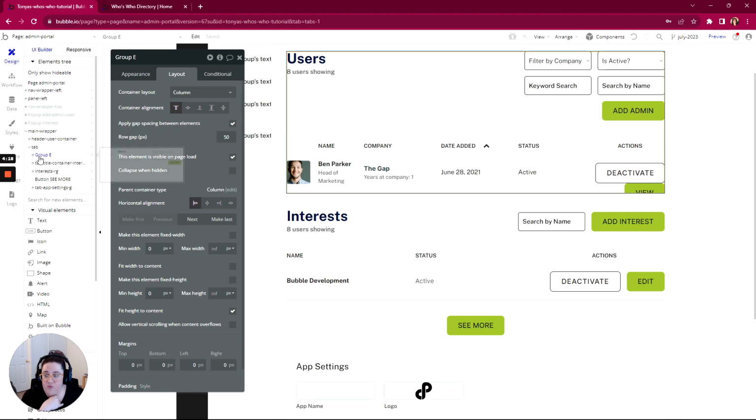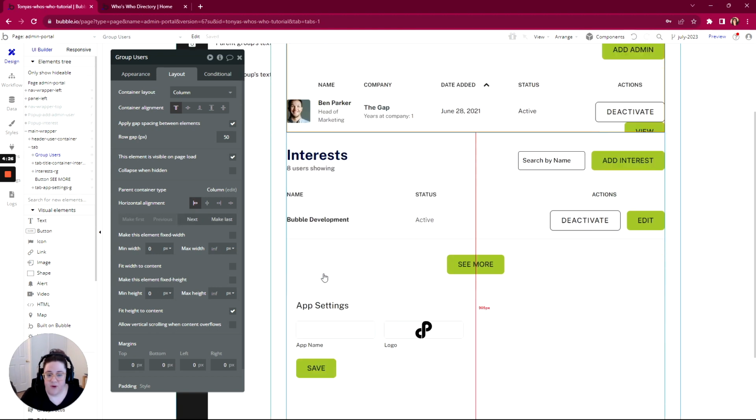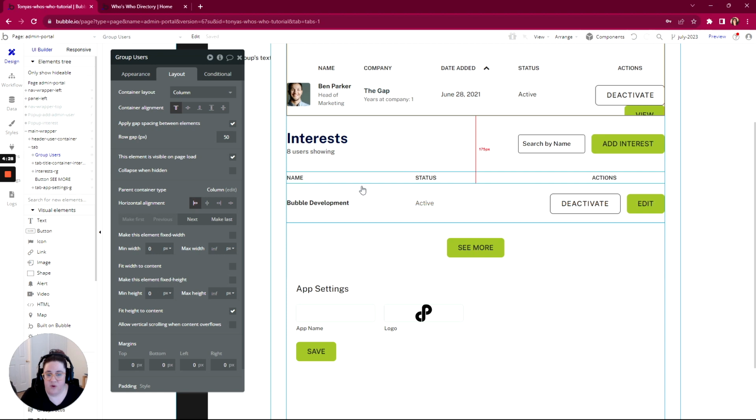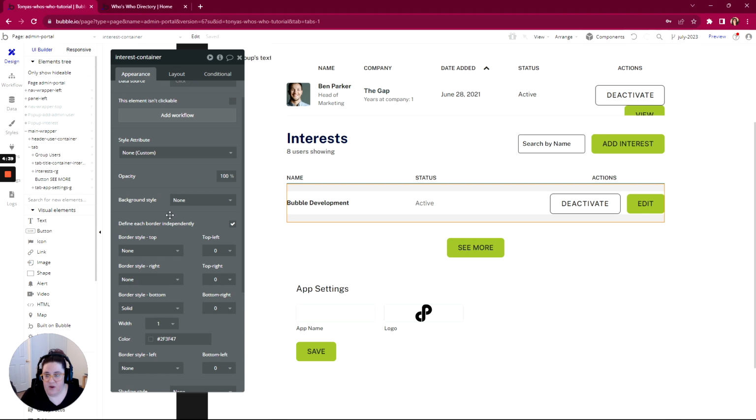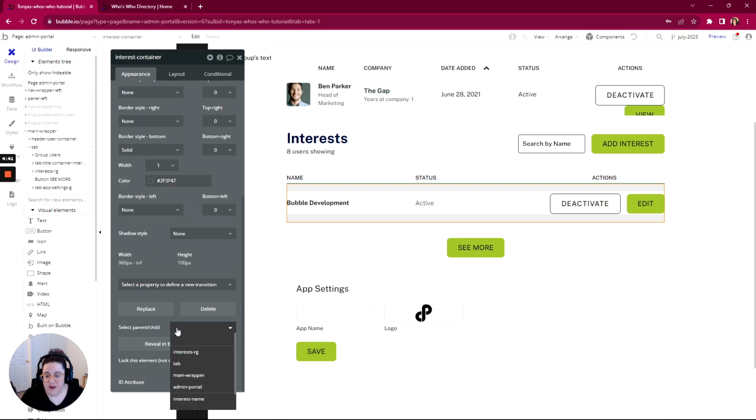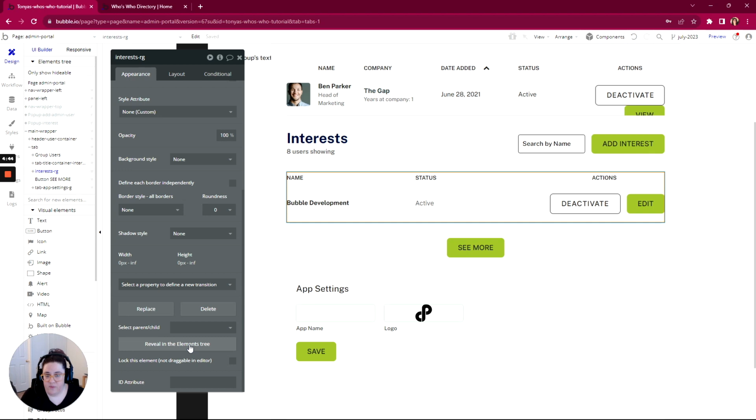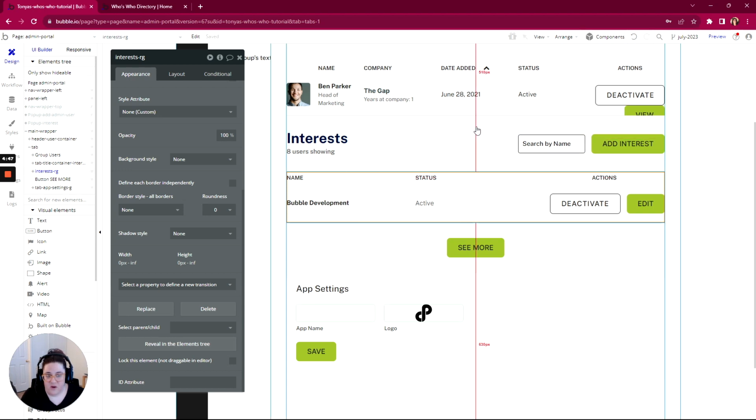So this group here, I want to title users so I can recognize what it is in the future. Now I want to do a similar thing for the repeating group for interest and also the interest title. Just like I did before, I'm going to click into this group and find the repeating group using the select parent child. So the interest repeating group, and then I'm going to click on the title group here. I'm going to find the one that I think is going to select everything. I'm going to press shift and click.